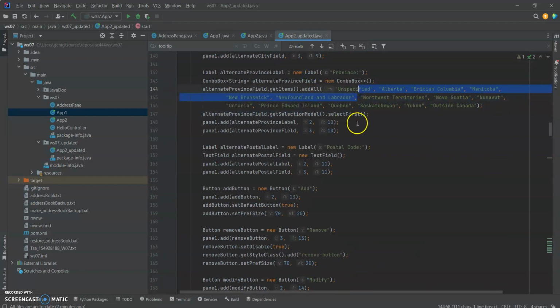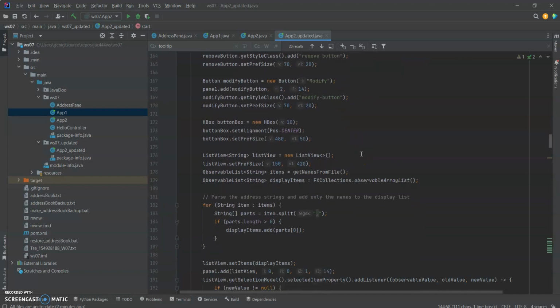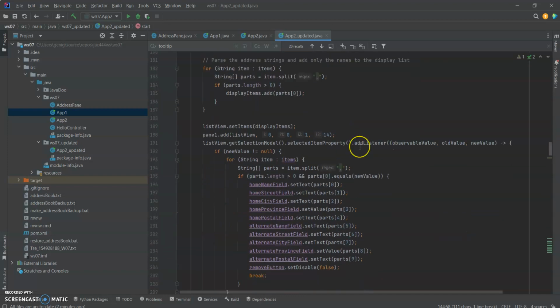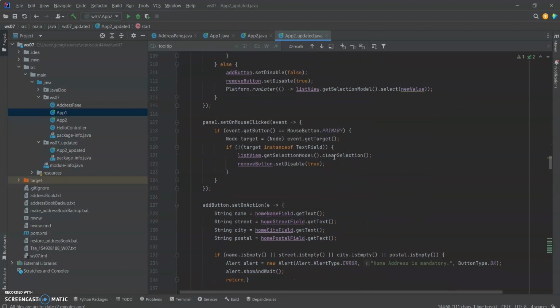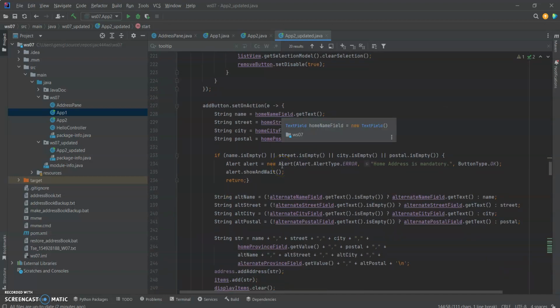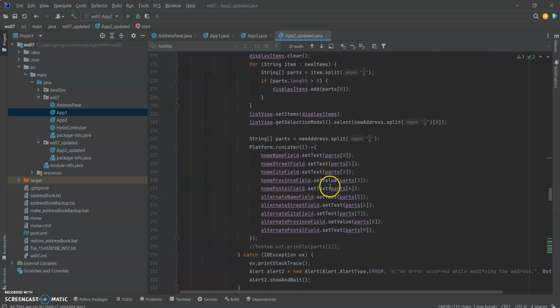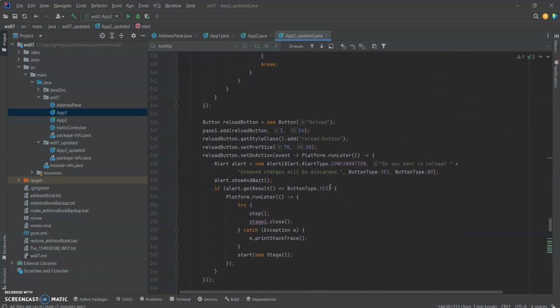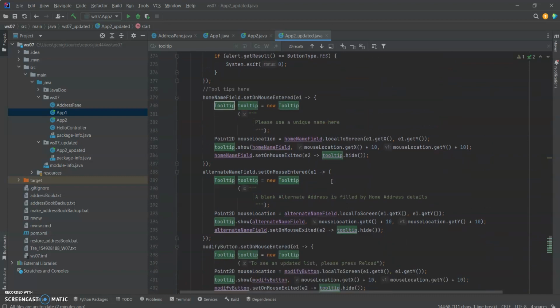So we have two combo boxes of provinces. It can look repetitive, but it's functional. And for the list view, we make sure that we are only displaying the home name field. And the buttons are really intricate, with tons of operations on how to display something and so on. And above all, we also have the file system.